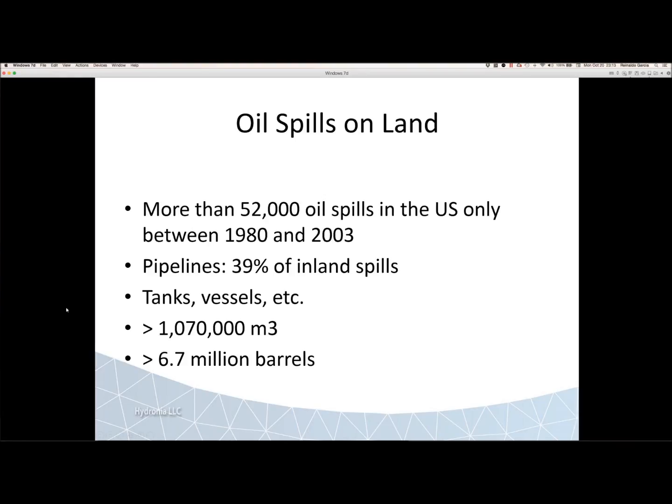The volume that is released to the environment is impressive. In this same period, from 1980 to 2003, more than 6.7 million barrels were accounted for only on land and only in the United States. If you think of many other parts of the world where oil is being handled, transported and produced, the volume of oil released on land can surpass these numbers many times over.